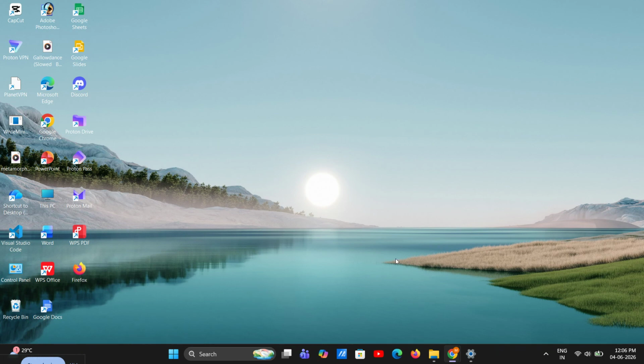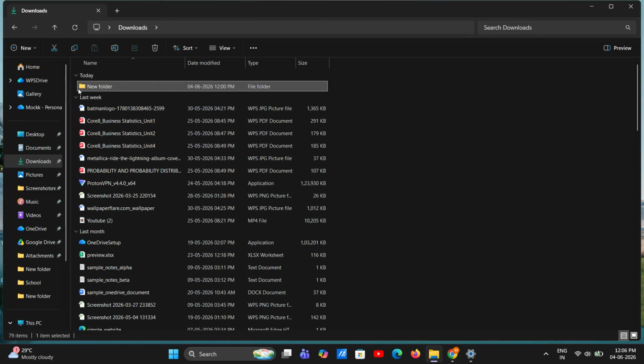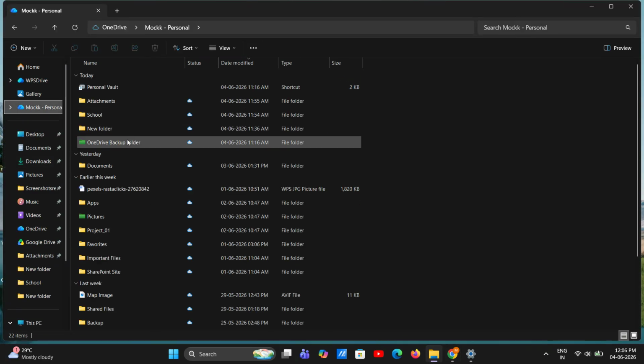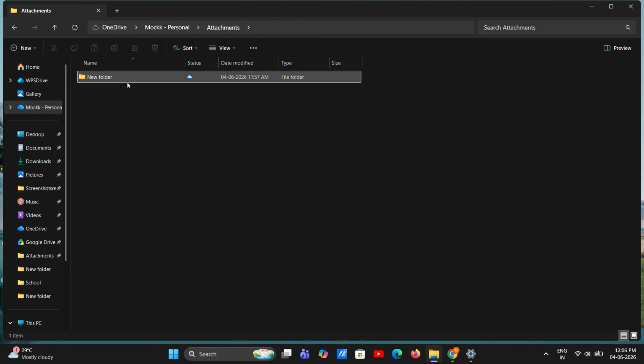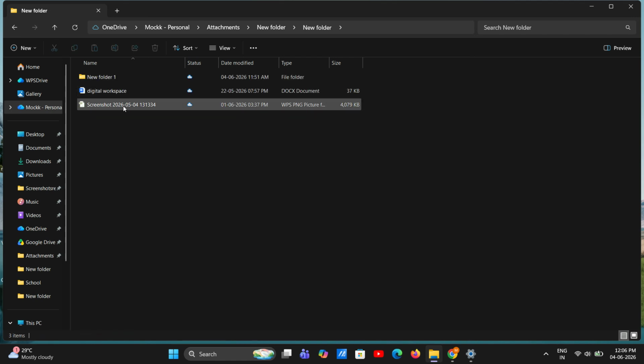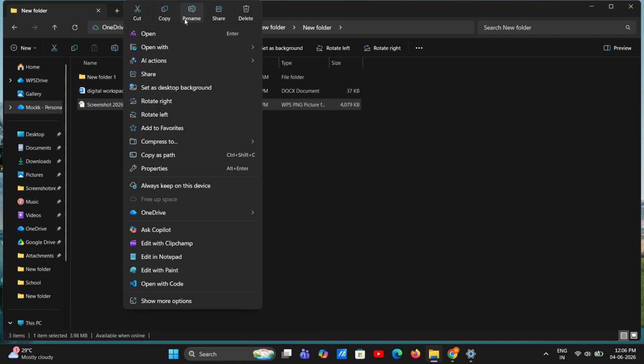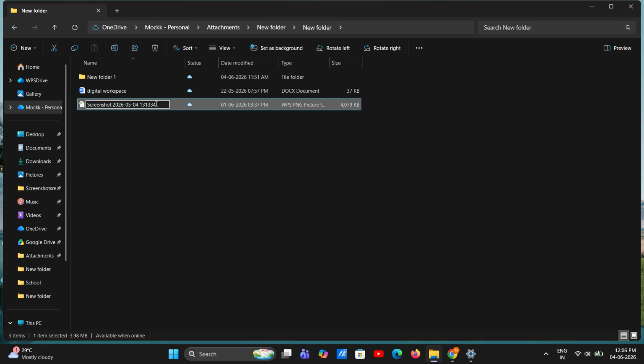Start by opening the affected OneDrive folder in File Explorer. Find the file that is giving you the Upload Blocked message. Once you've located it, right-click the file and choose Rename. Now give it a shorter name. If the name is very long, try removing extra words, dates, symbols, or anything unnecessary. Keep it simple and clear. After that, press Enter and wait a few seconds to let OneDrive try syncing again.